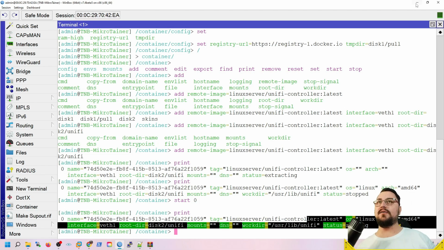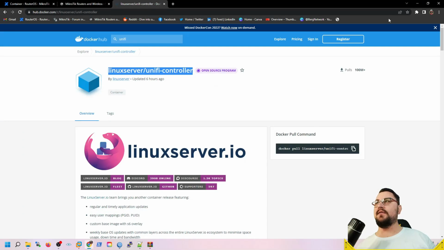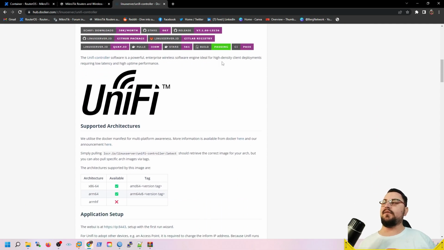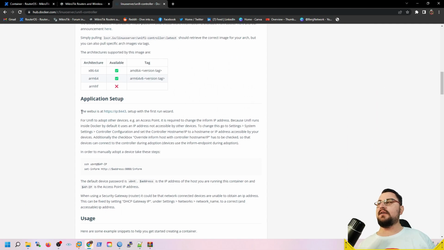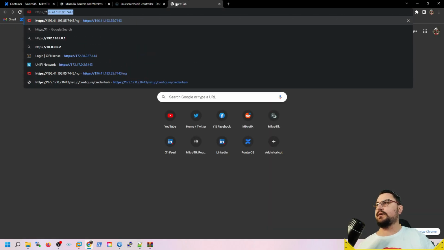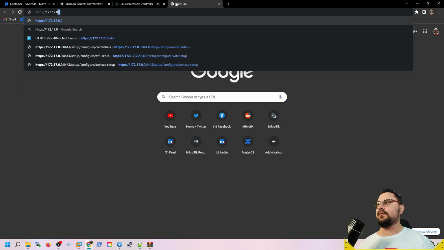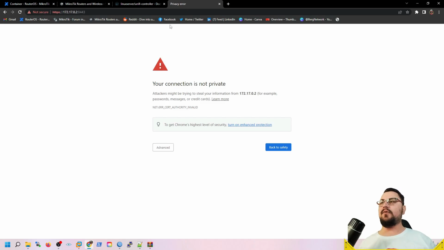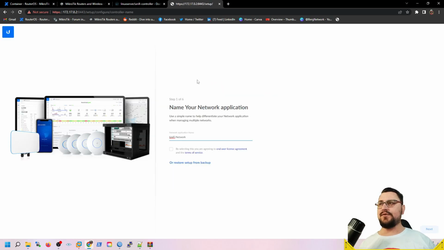Now, if I go back onto the Docker Hub stuff, if you scroll down, you'll actually see it tells you a bit of details, but it tells you the web UI is at HTTPS IP 8443, and then you can run the setup wizard. So I'm just going to navigate to that page, HTTPS 172.17.0.2:8443. You can see I've played around with it before, but this is now a fresh setup. And if I go advanced, I proceed, it's going to prompt us the setup wizard. So this is now a Unifi controller running on our MikroTik.